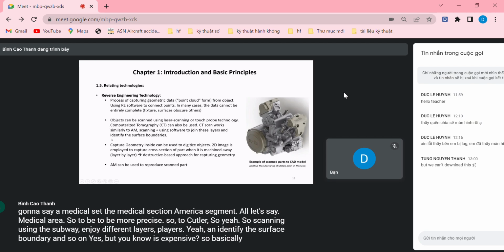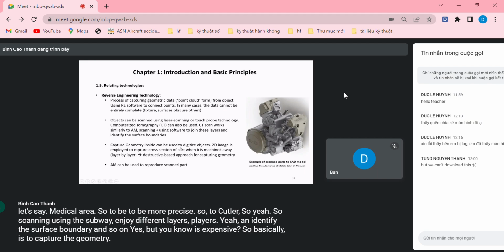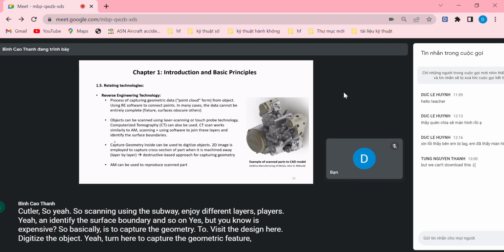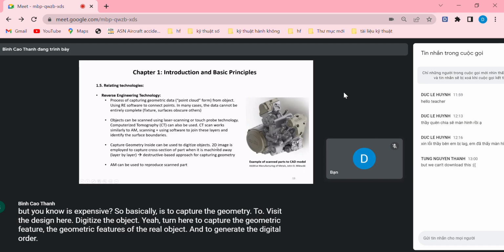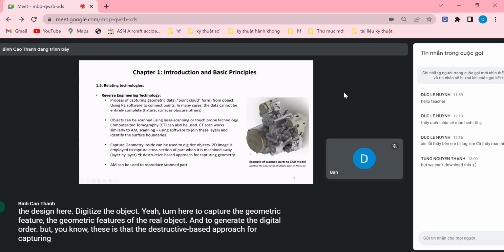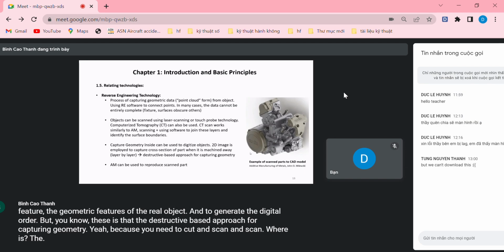So basically, it is to capture the geometry, to digitize the object, to capture the geometric features of the real object, and to generate the digital model. But this is the destructive-based approach for capturing geometry. Yeah, because you need to cut and scan, cut, scan, cut, scan. But it will not be the case of CT scanner for sure.